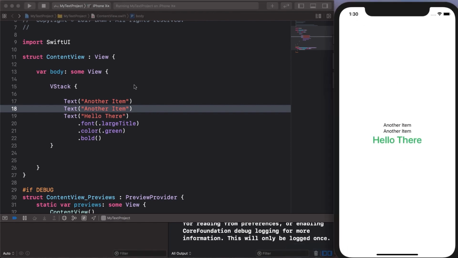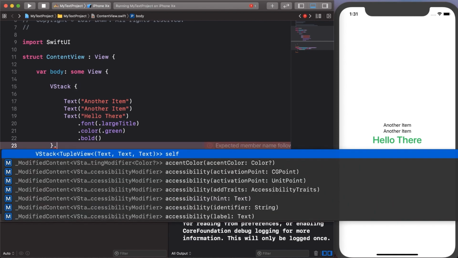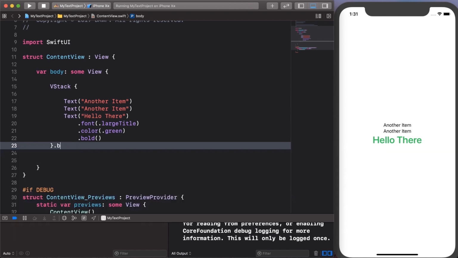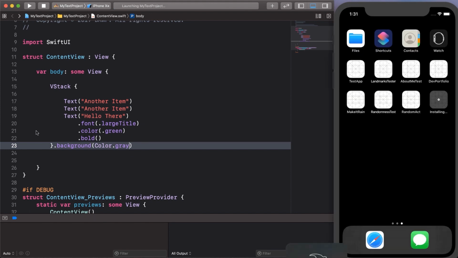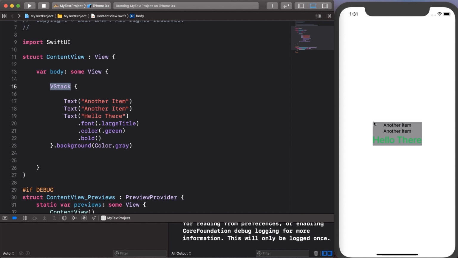Okay. Now the beauty here is that, because remember all of these are actually views, I can always come down here and add some other modifiers. I can say, for instance, foreground, or I can say background color. I'm going to say Color dot gray. Save and run. Now notice the whole background is going to be gray. Notice not the whole screen, but yet the background of our VStack. This is how you can see that indeed our VStack contains all of these texts inside there.